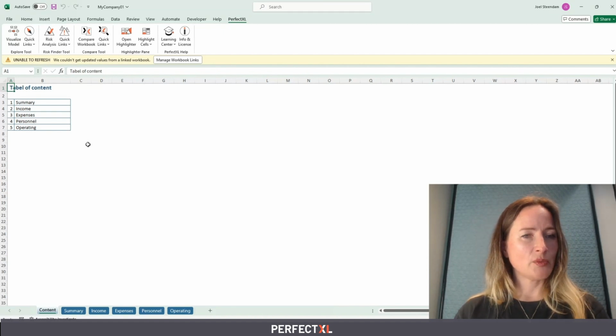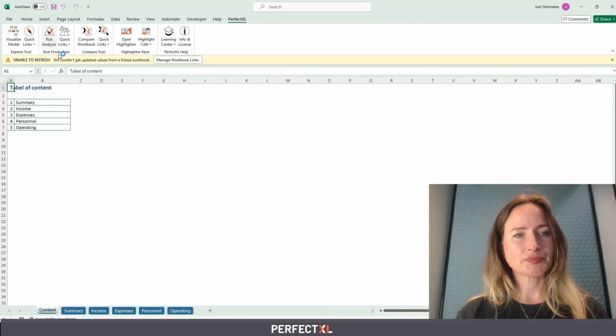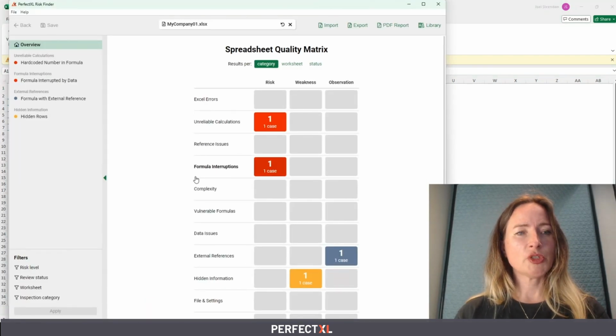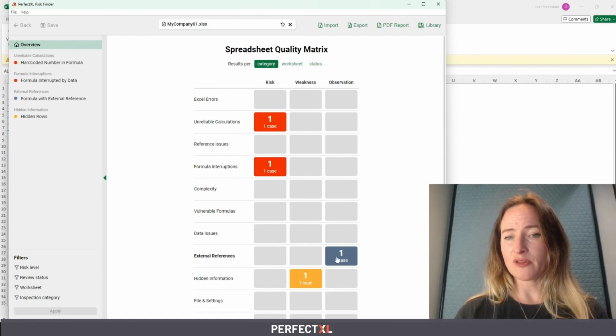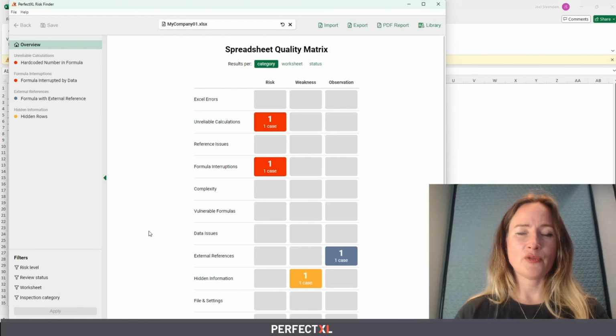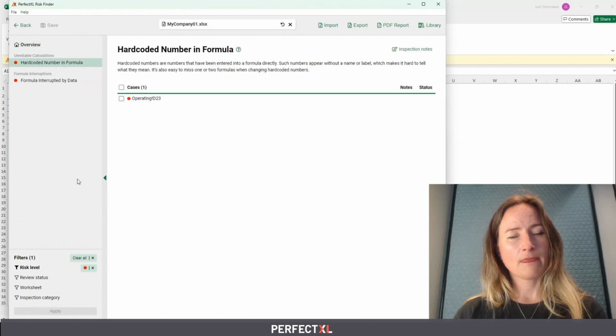Next we will make a risk analysis with the Risk Finder tool, which will analyze our file for any risks, weaknesses and observations. But for now, for a quick scan, we're just going to focus on the high-level risks, so we're going to filter for that. And now we're left with two issues.